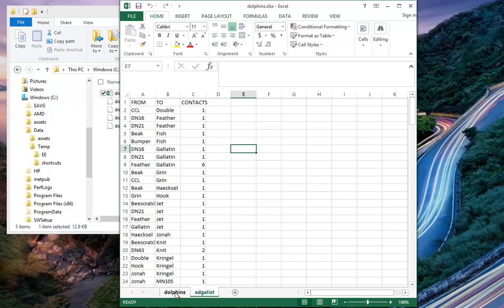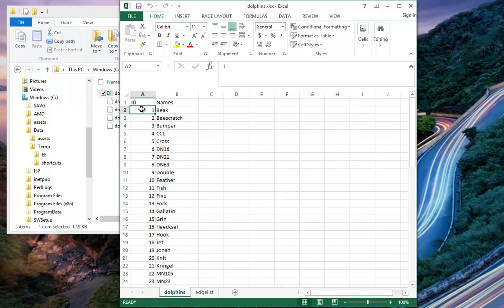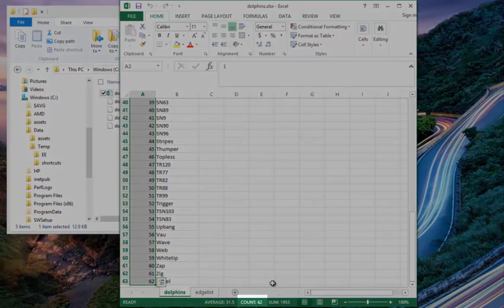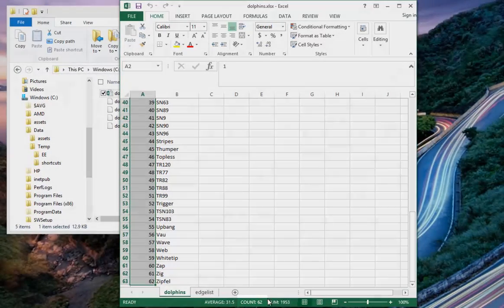to actually get an idea of the number of nodes and edges in the network, we've already built a list of the number of dolphins on the Dolphins tab. And if you highlight these using Control-Shift-Down, and then look down the bottom, it tells you that there are 62 dolphins in the count.